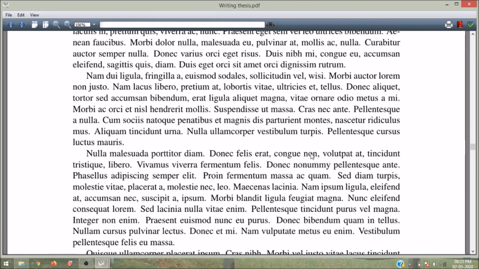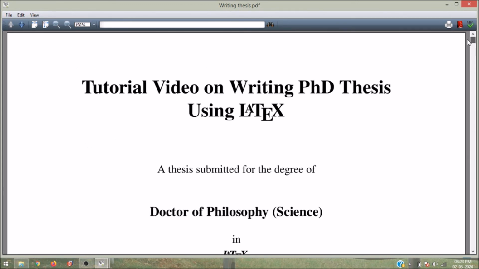So I think you have understood how to include chapters separately in your thesis using LaTeX.